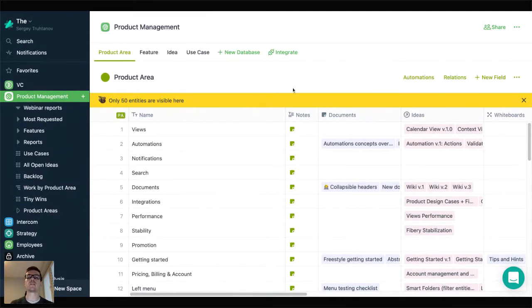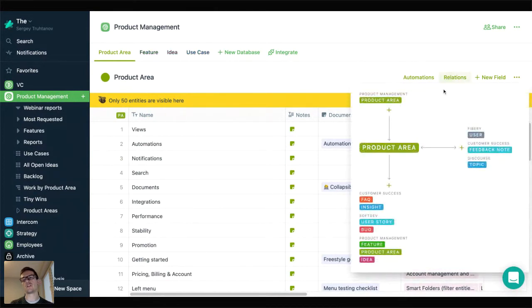How is this organized in Fibery? Let's go to this new relations tab, which I personally enjoy a lot. And we can see that there are several databases that are related to product area. They are insights, stories, bugs, features, and ideas. So how does it work for us? Probably Paulina covered this topic in previous webinars.